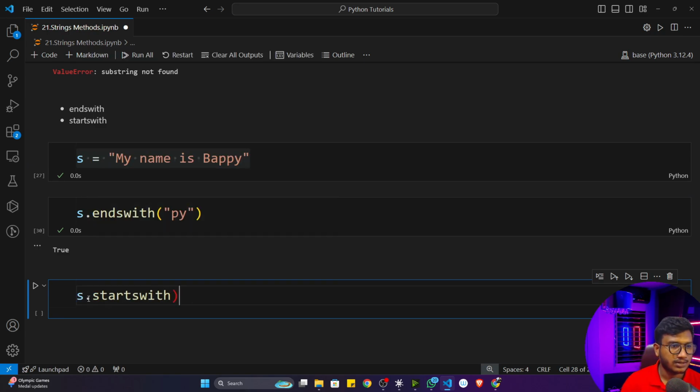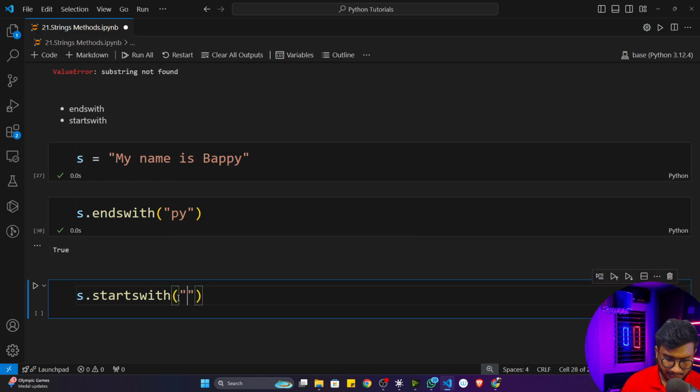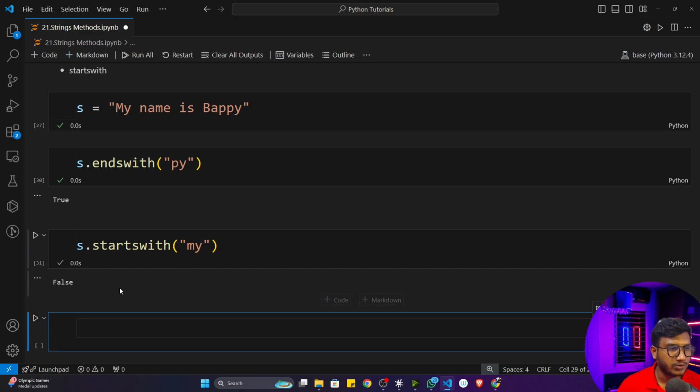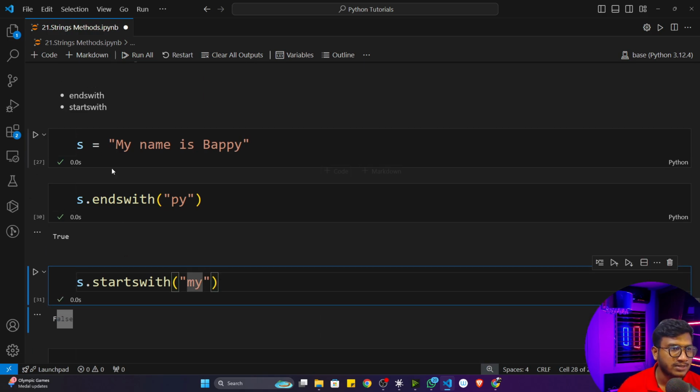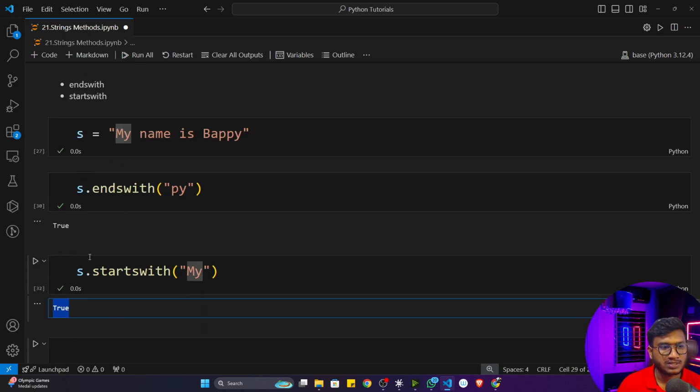Now see, this particular sentence is starting with my. So if I give my here, it's giving false, although I've written my, because you can see here the M is an upper character, but here I've given a lower character. So it's case sensitive. Make sure you are giving the proper case. Now see, if I execute, it is true. That means it's starting with My.